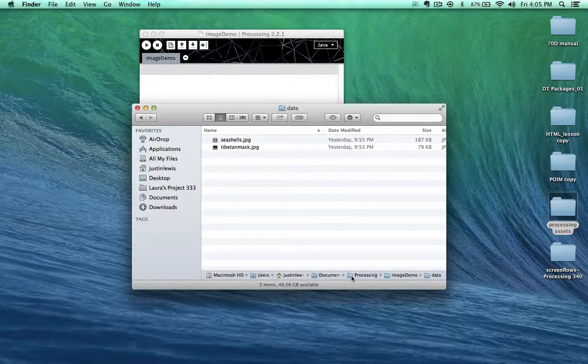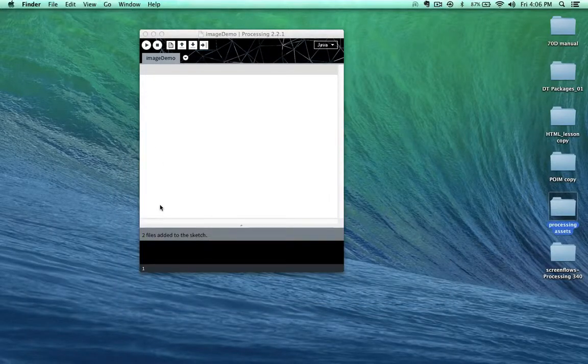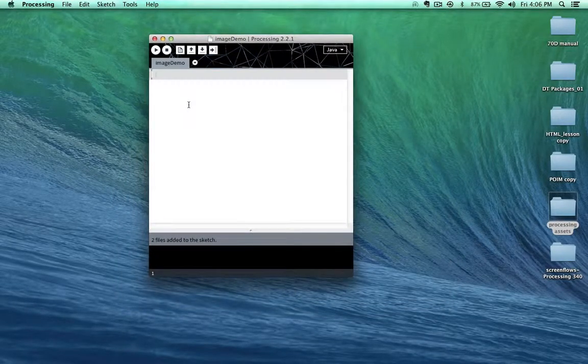In your documents, in the folder called processing, which should happen automatically when you install Processing, and then your sketch folder, and then your data folder within that sketch folder. Okay, so now I have two images that I can work with.